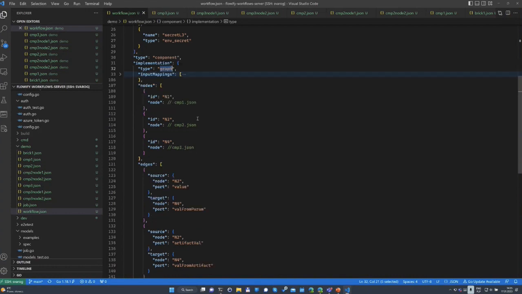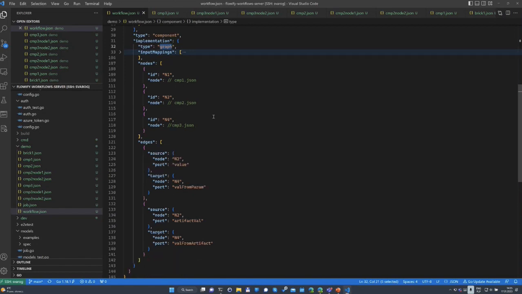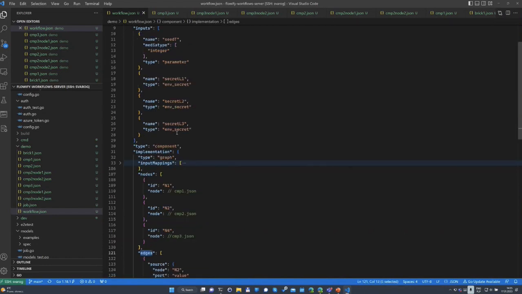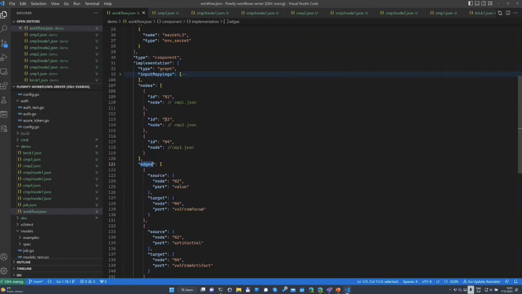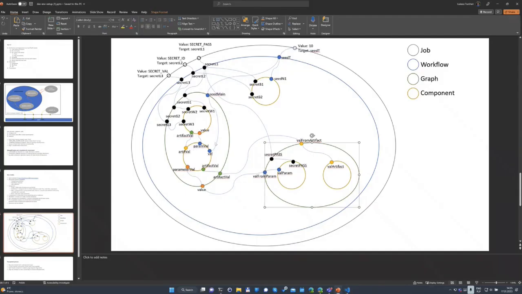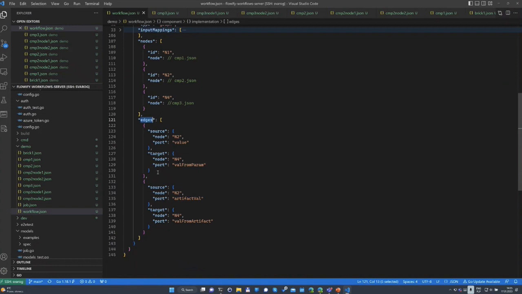Of course, if we were to use the real system, everything would be kept inside the database. And in the same way, we are defining the edges inside this graph component. So if we would like to connect this artifact value to this value from artifact, to connect those 2 ports, we need to create an edge.